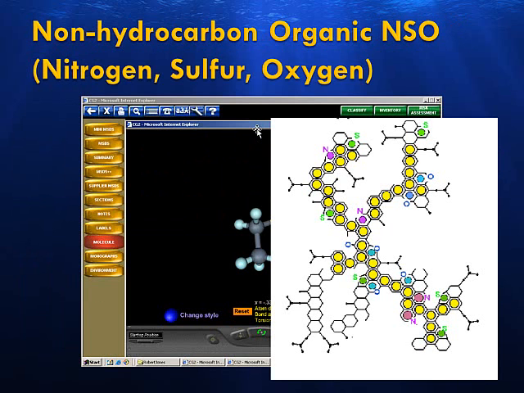Then there are polar compounds, which have nitrogen, sulfur, and oxygen. Another reason to bring these up is that if they're in enough proportion of a given oil, they can really affect how that oil behaves.